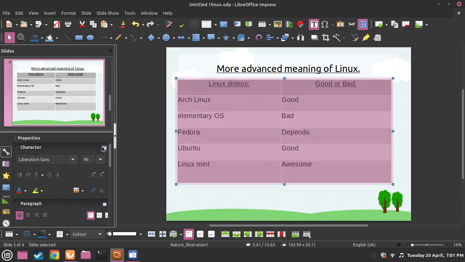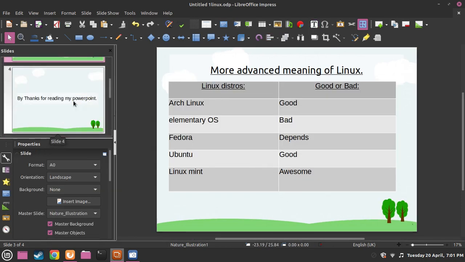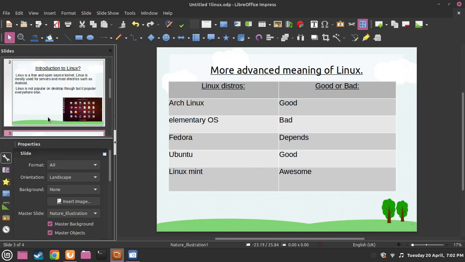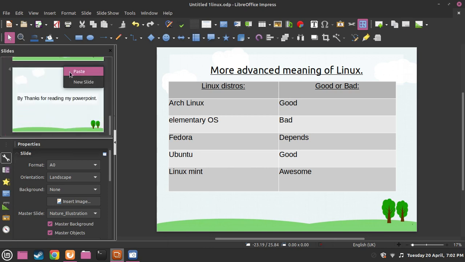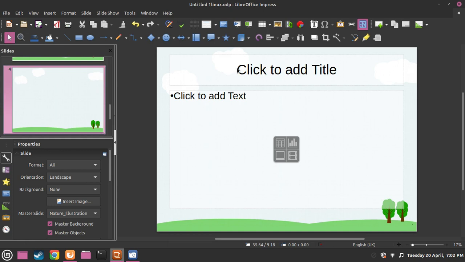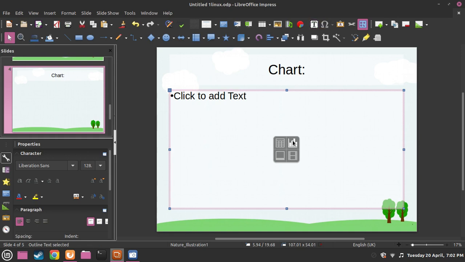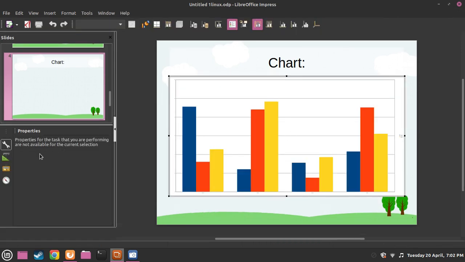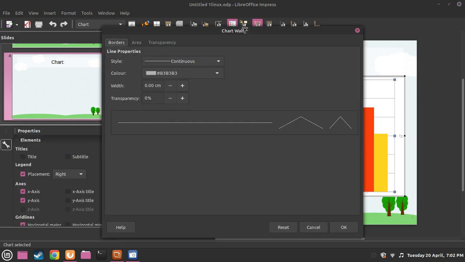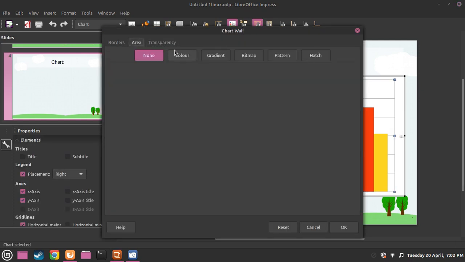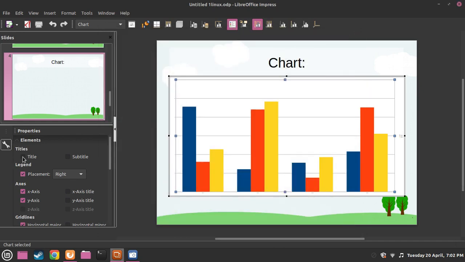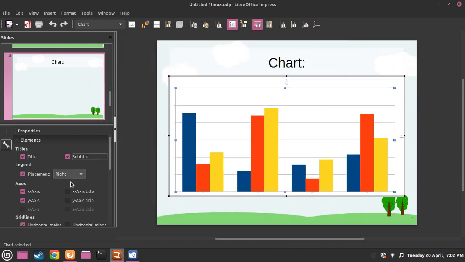So this is how we can add all of these. Now we're going to add another slide, and that slide will contain a chart for probability, basically. So what we're going to do is add a chart. So now do chart, and now click there, and now click onto this button, and now we should be able to make a chart. Okay, so we can make it. Now we can add a title to it, subtitle, alright.